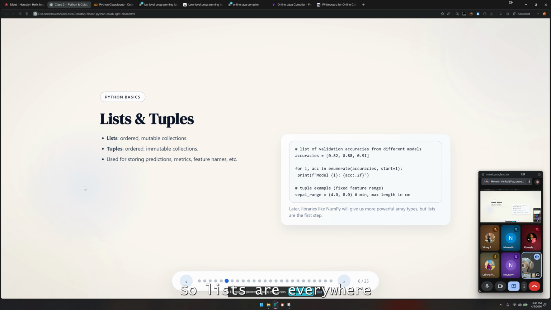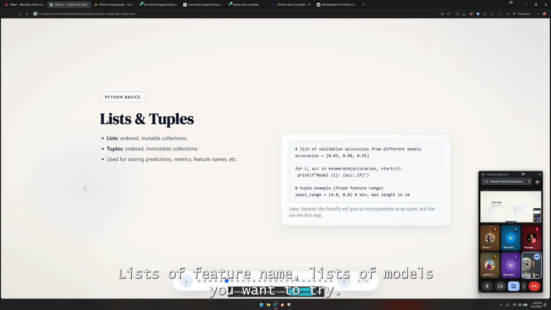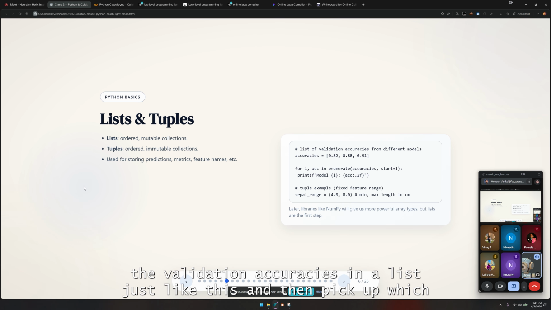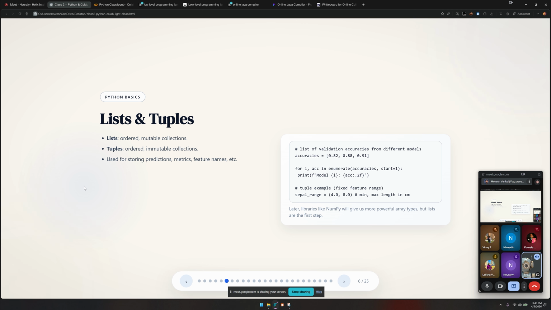So lists are everywhere in machine learning code. Lists of metrics, lists of feature names, lists of models you want to try. They are everywhere. In real work that we do, if you're trying multiple models, you might store their validation accuracies in a list just like this, and then pick which is the best one out of all of that.